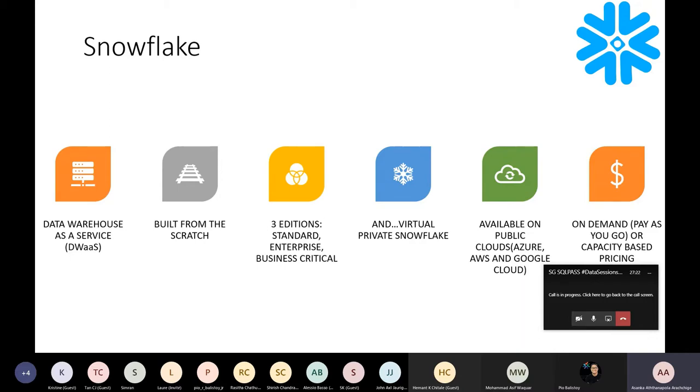It gives you three editions: standard, enterprise, and business critical. And if you have very strict security requirements, you can have a virtual private Snowflake as well. If you have a government requirement, where restricted security is a big concern for you, you can have your own private Snowflake, which is not connected to the public Snowflake entities.